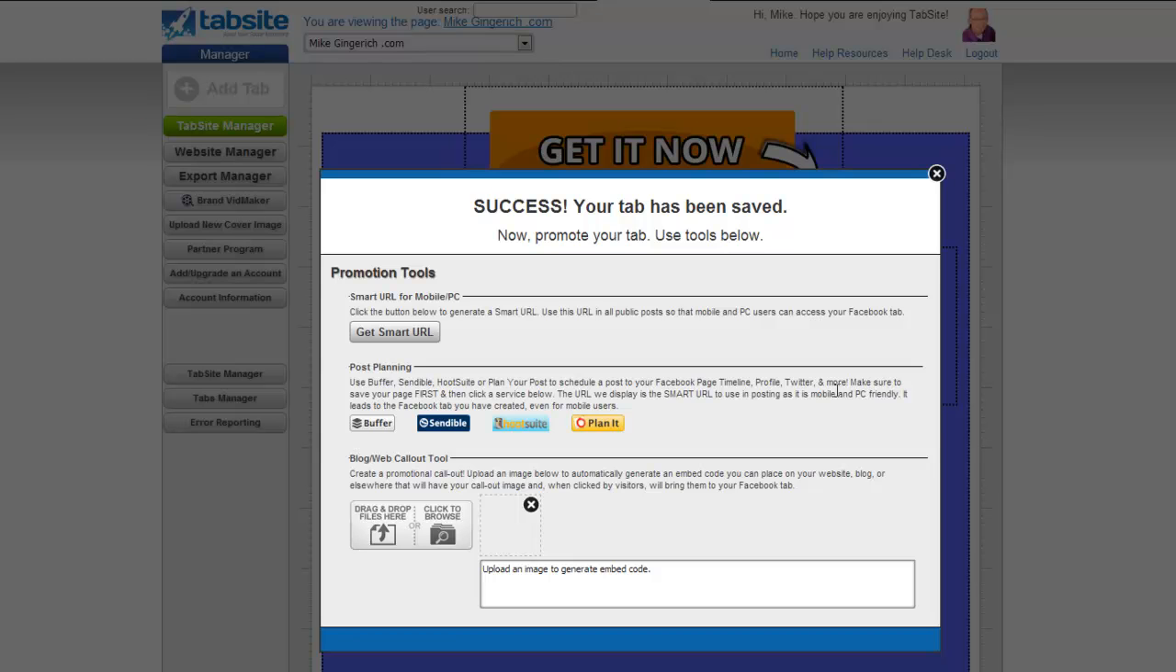Now I want to stop here and point out a couple tools that we offer to promote your tab, because again, where did I say people spend time? They spend it in the news feed. So we want to make sure we're posting about that. Whenever I save, I get this promotional tools box that gives me a success message that I saved it. But here's where I get my smart URL.